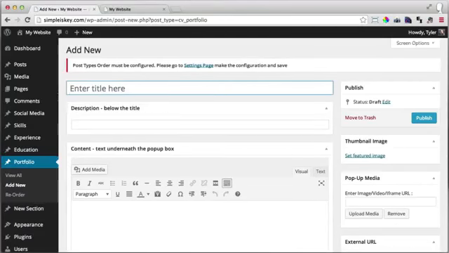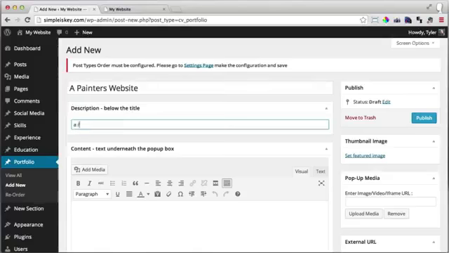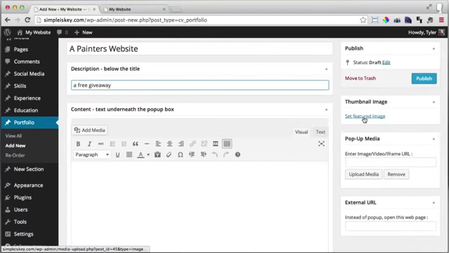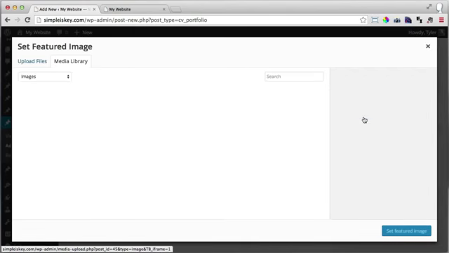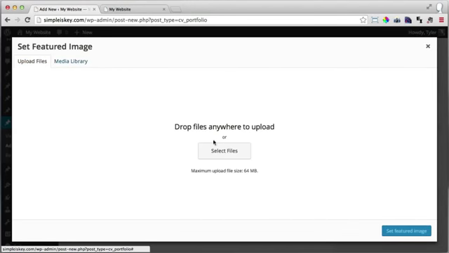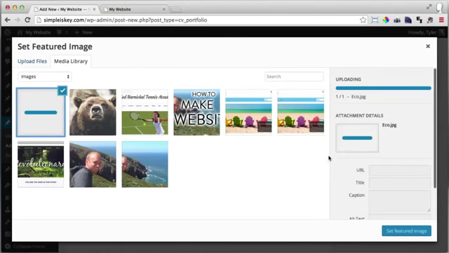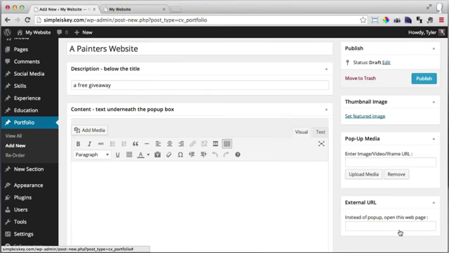And for this one, I'm going to put a painter's website. I did this one with my free website giveaway, so I'm going to put a free giveaway. And what I'm going to do is set the featured image and upload files. Go to select files, find the painter website, which was the eco-friendly painter, and set featured image.